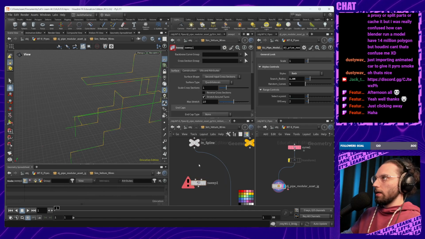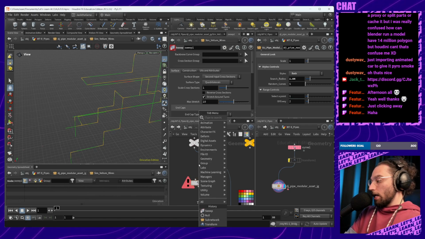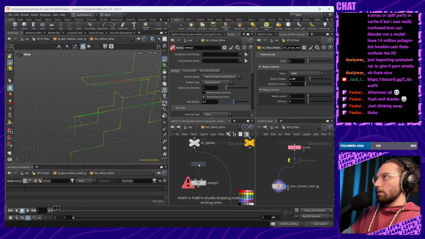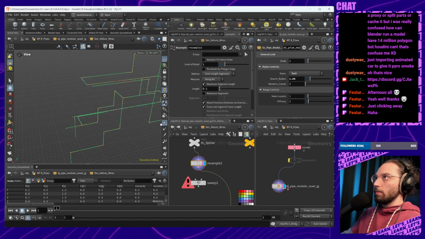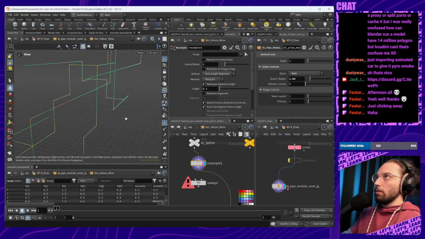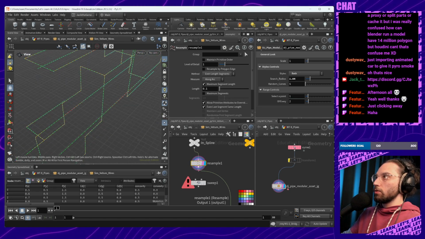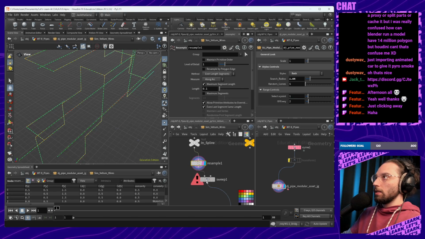So anyway, we need a resampler of some sort. So just a normal resample. Let's put it on here. How does that look with the point numbers? Good. We need that for the sweep here. So let's get that in here as well.